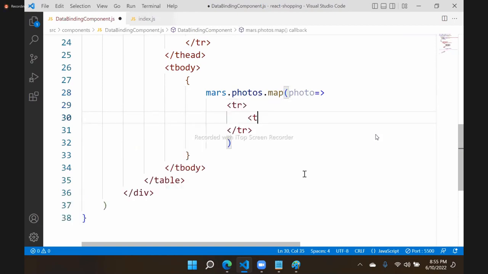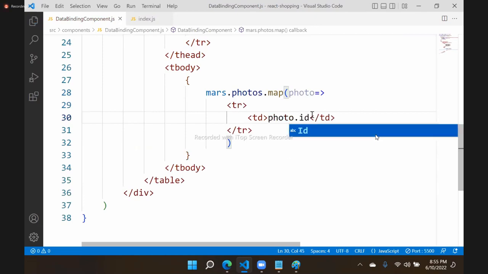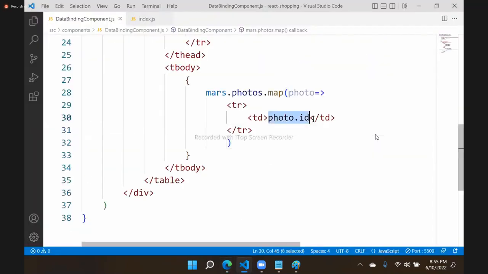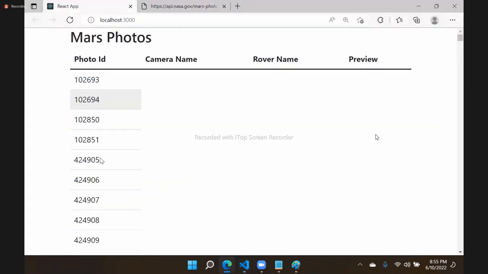In this row, the first cell should contain photo.id. You should be very careful with the capitalization. It should be id. Second, you see here now, when you are displaying the data, the photo ID. That means it is generating that photo ID. This is a binding expression, right? That means it can access the photo IDs. All the photo IDs are coming from the API.